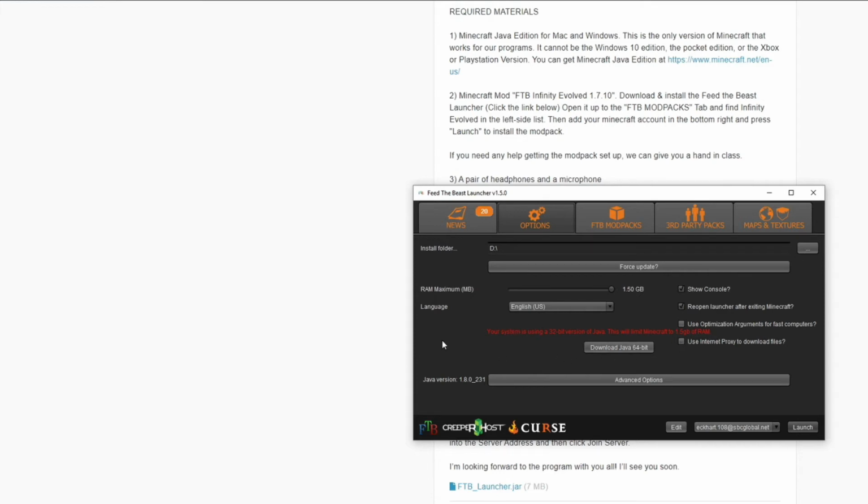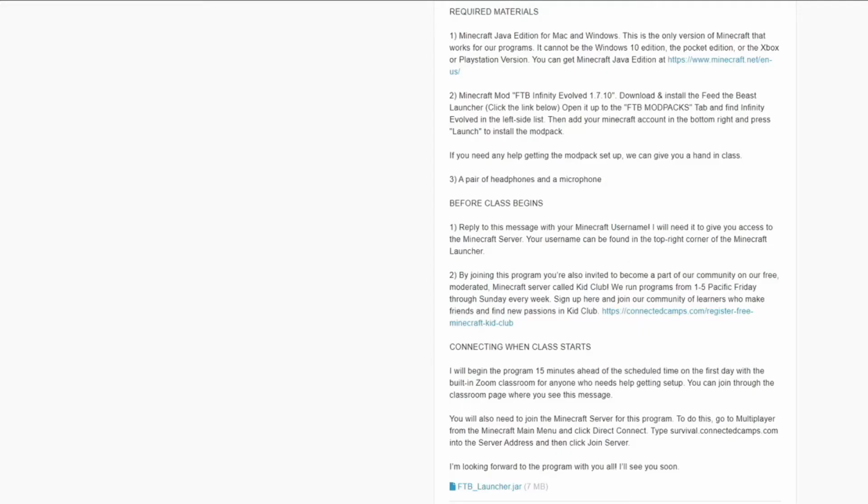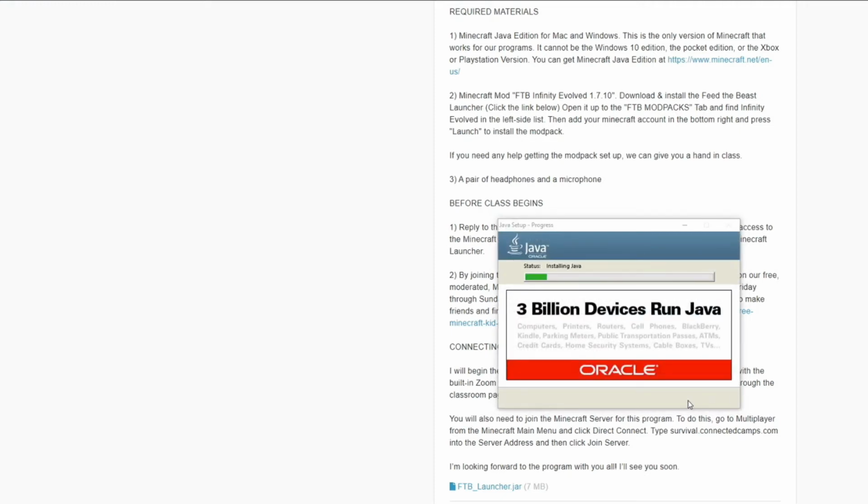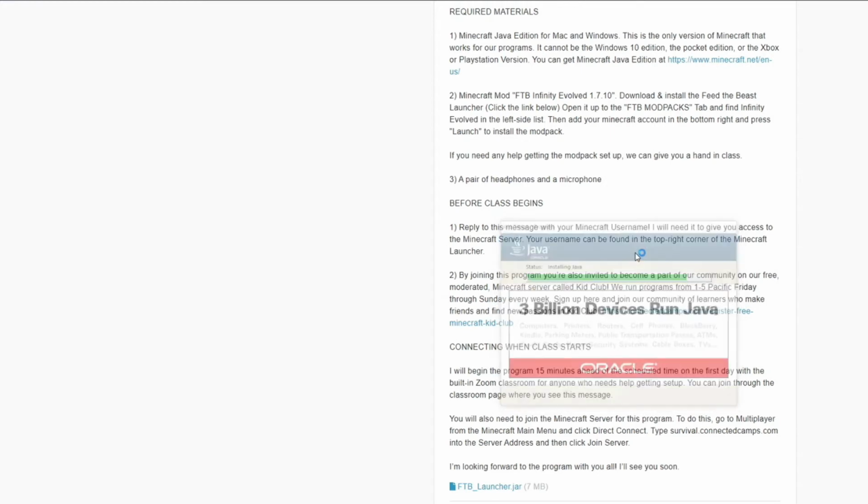If you see this red arrow and that message, go ahead and hit download Java 64-bit, just like that. It's going to go to the bottom left side of your computer. Go ahead and open that up. Basically that just means you have a different version than what we downloaded originally from Java. There's a 32-bit and a 64-bit. Most people will have the 64-bit. So you might get that error, and you're going to want to just install the 64-bit version of Java if Feed the Beast tells you to do so.